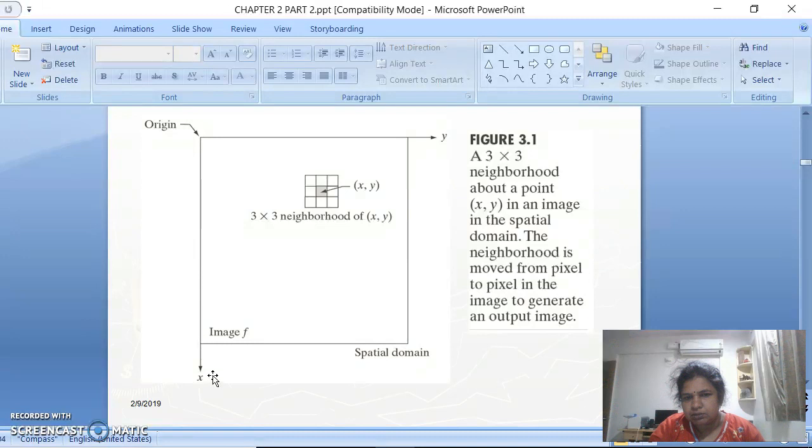In this we move a mask from top right to bottom left. The center of the mask is moved over each and every pixel and the operation is performed. The operation may be either a low pass filter or a high pass filter.